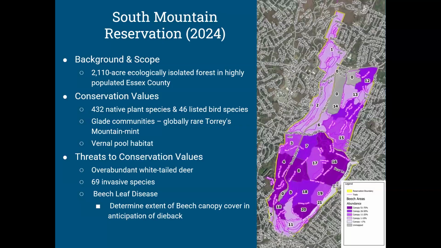We knew beech is a huge problem. It was not a problem before. It was great. There's plenty of beech there, but now it's a problem because they're all dying.